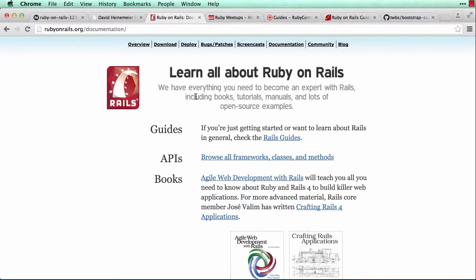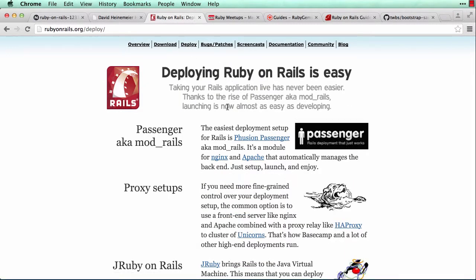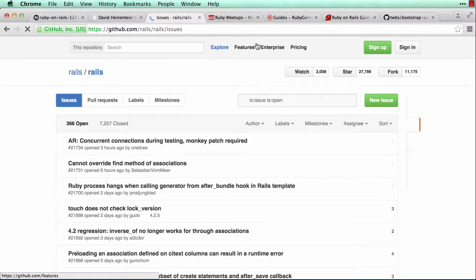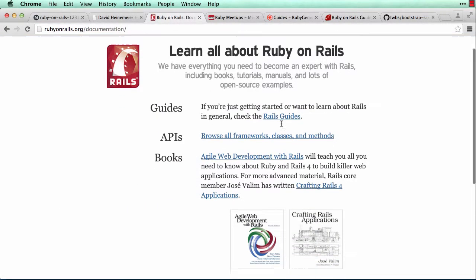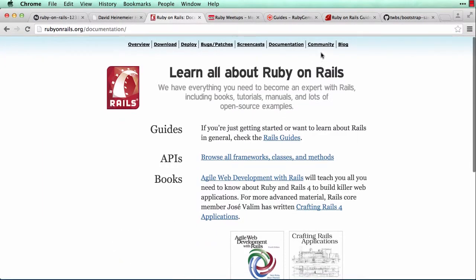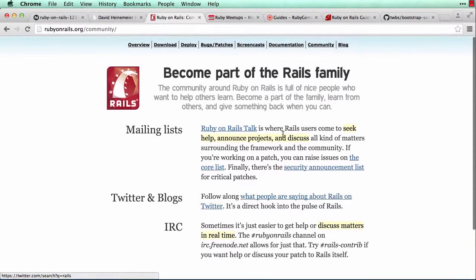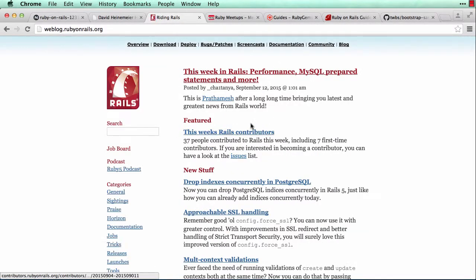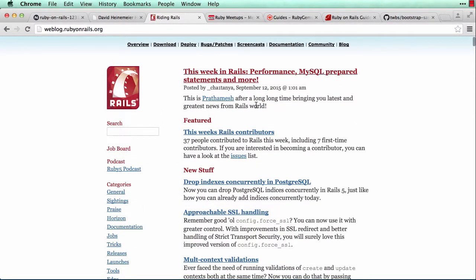So your assignment is to read through this as much as you can through the different links. You're not going to need to download Rails because our IDE already comes with it. There's some information on deploying, bugs, patches, screencast tutorials, then documentation, then the community. You can join mailing lists. Then you can read about the Rails core team. Then also this blog link, which is very important. This has all the latest news and updates going on in the Rails world.